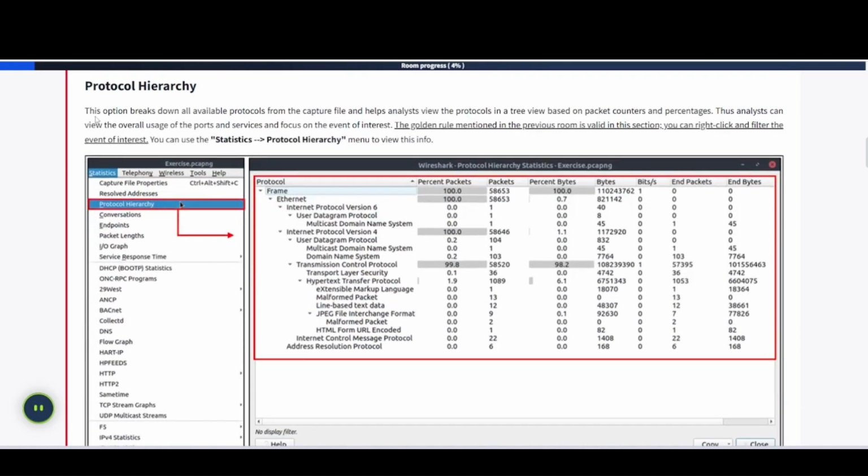Protocol hierarchy. This option breaks down all available protocols from the captured file and helps analysts view the protocols in a tree view based on packet counters and percentages. Thus, analysts can view the overall usage of the ports and services and focus on the events of interest. The golden rule mentioned in the previous room is valid in this section. You can right-click and filter the events of interest.